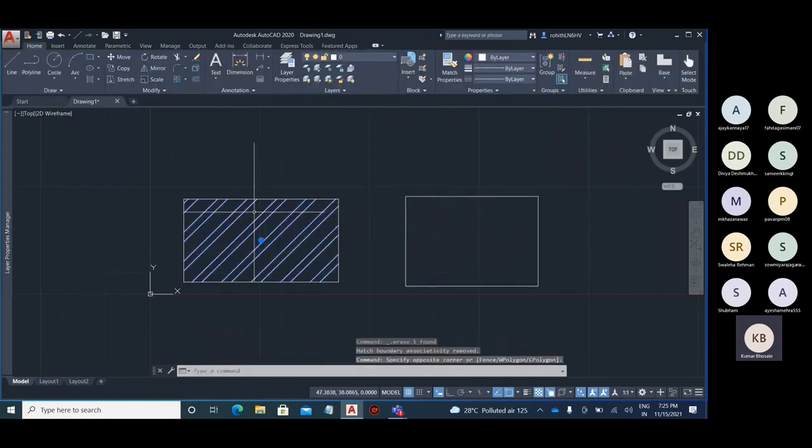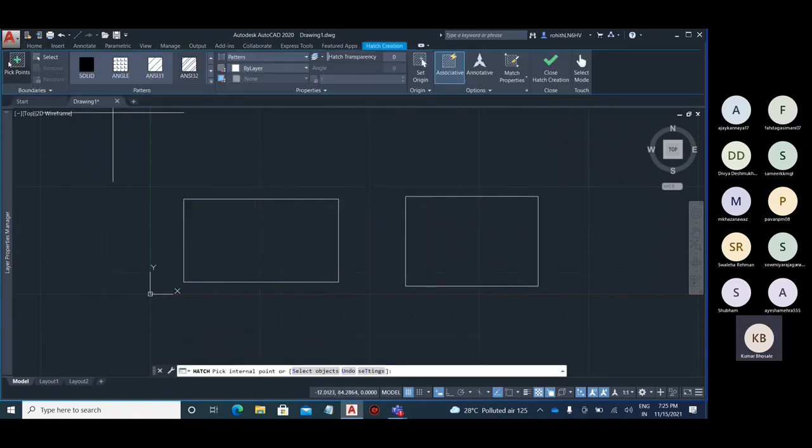So the first thing we have seen for hatch is pick points. Another is select, where we have to select boundary objects, and using that it creates the hatch. So I do not have to click in the center, anywhere in between.